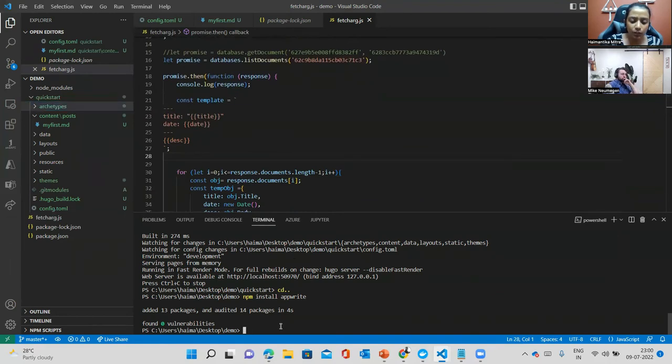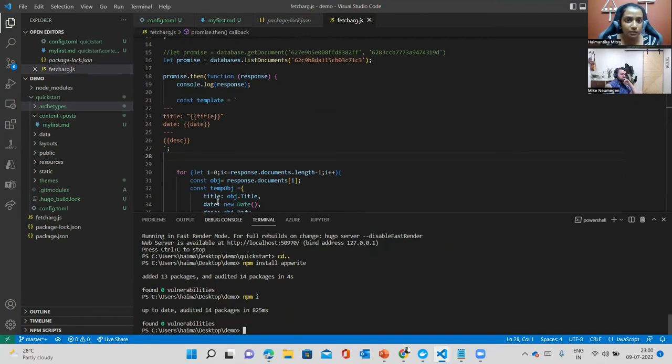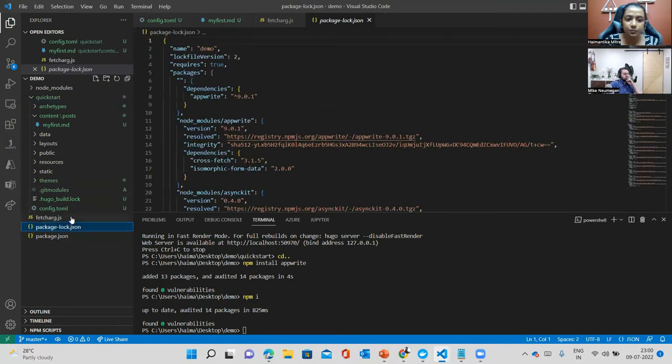And now what we'll do is run npm i to make sure that if there are any packages that need to be installed, they are installed. Yep, that is pretty much it.